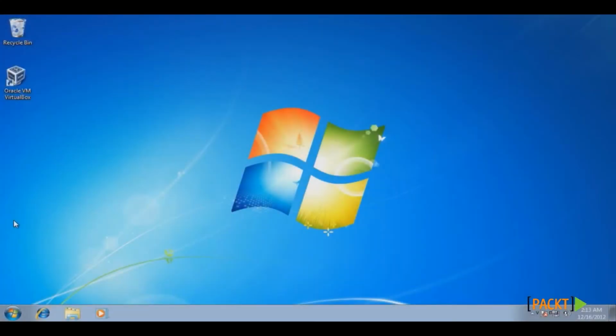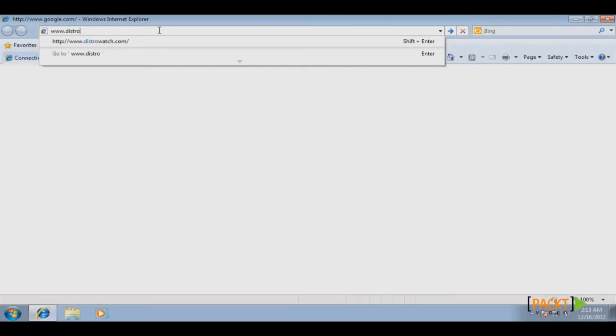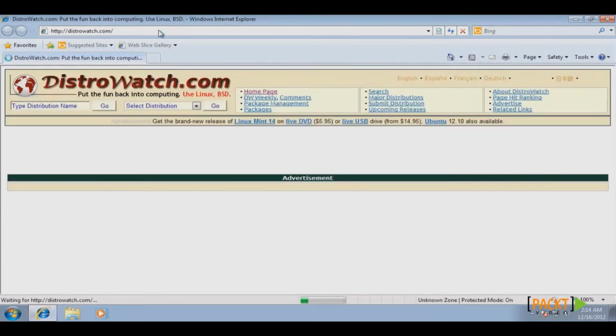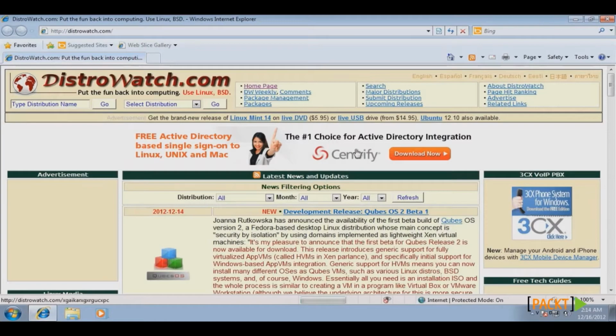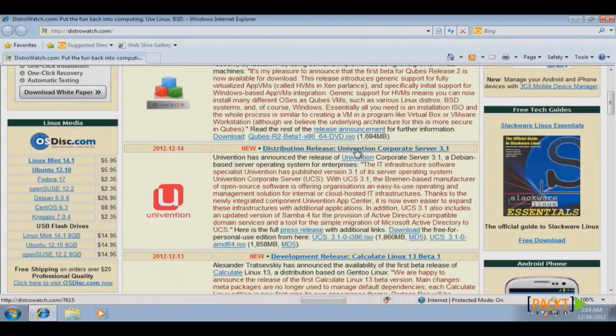In order to start developing a network environment for penetration testing, we want to get a wide variety of different image files for both Windows and Linux operating systems. So for Linux operating systems, we want to go ahead and use the resource distrowatch.com. And basically this site is a comprehensive list of different Linux distributions that are available.